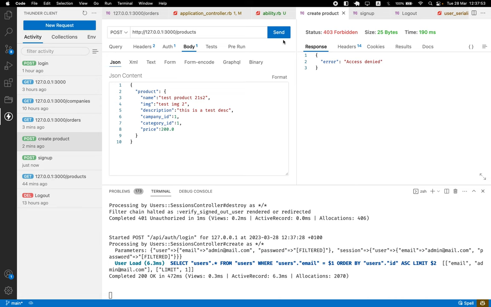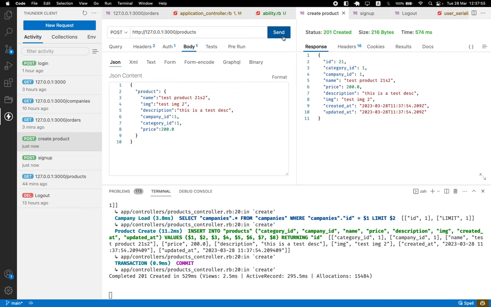This user is an admin. Let's hit enter and see what happens. Boom, the product is created. Can you see this? Why? Because he's authorized to do that.